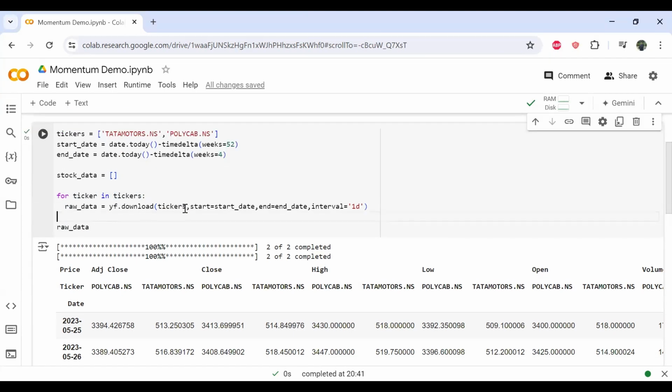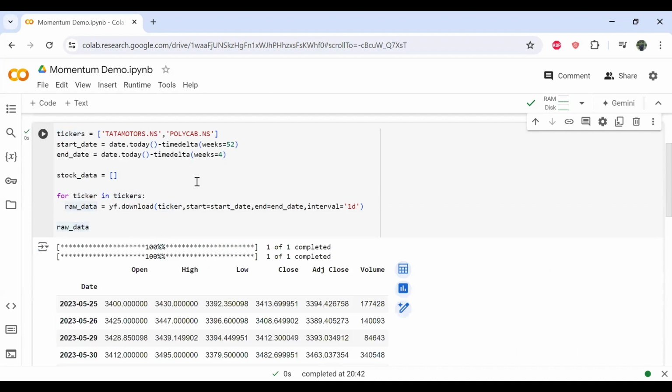Now that we have the for loop, instead of referring to tickers, which has both of these, I'm just going to add ticker, which is referred here. Let's see what happens now. Now you see you have the data, but I don't know to which stock this data belongs.